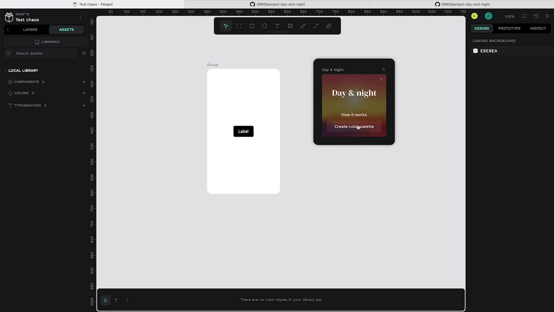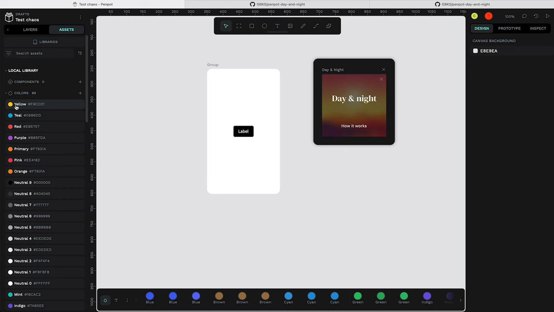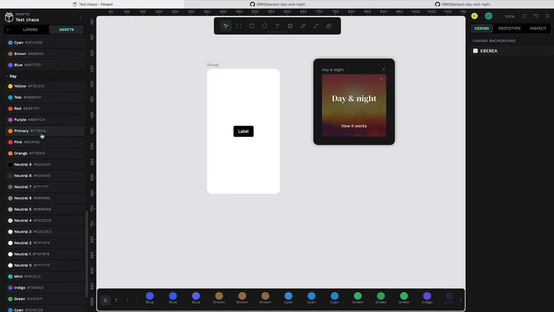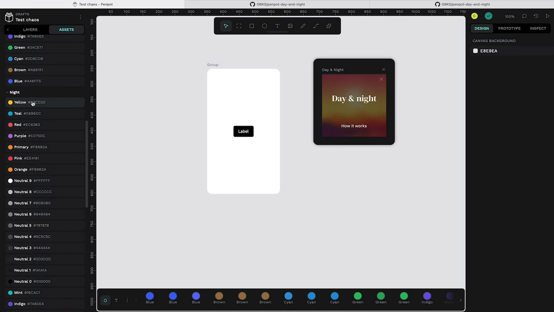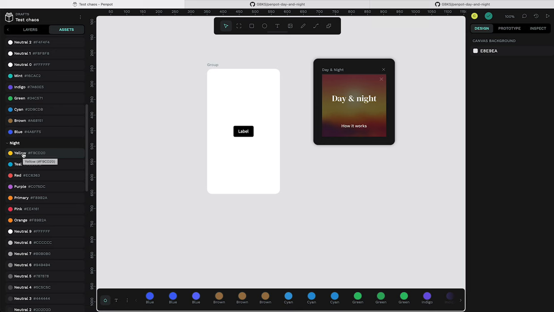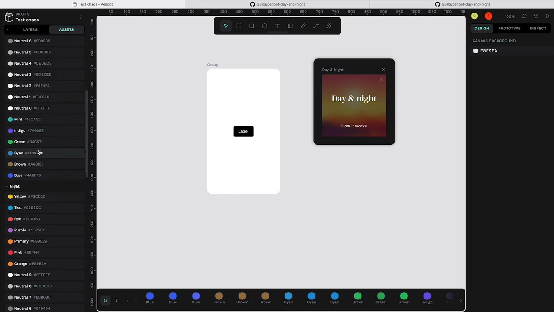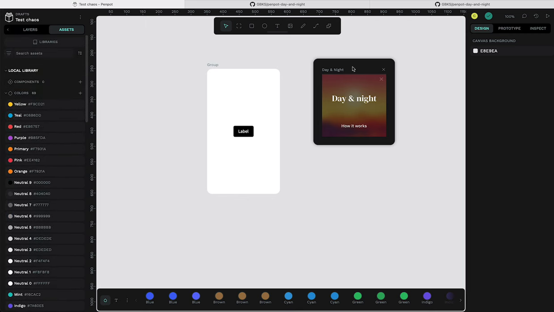You don't have to use this color palette, you can use your own. You just have to make sure that for every color that you use, there is a copy of it with the same name in the day folder and one in the night folder. If you're not sure how to set up these folders, then just try to double click a color name. You just name your color night slash yellow, and then when you stop editing it, it's going to create those folders for you. So that's kind of it.